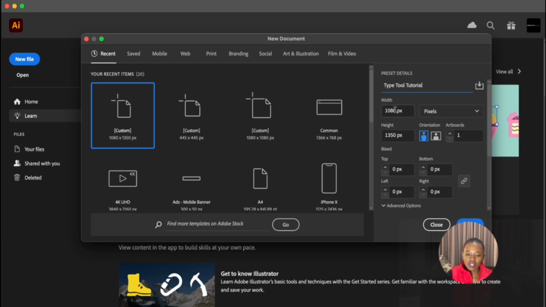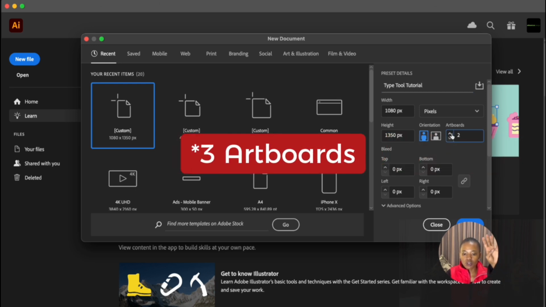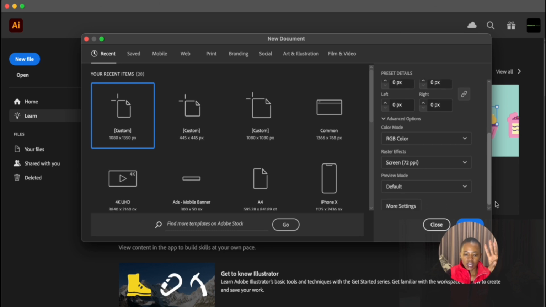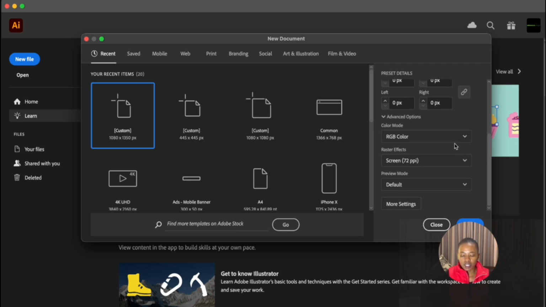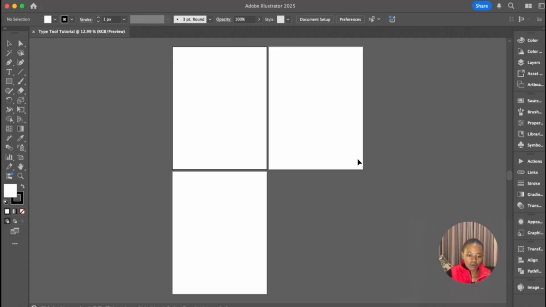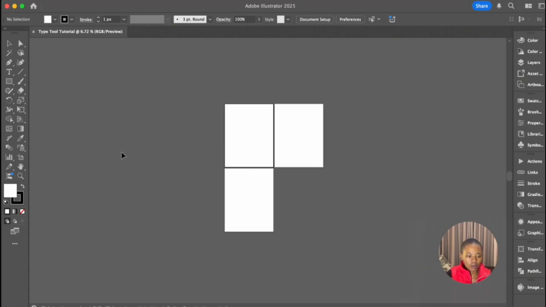Cool, width is 1080, height is 1350 pixels. Those are the units of measurements we are using. Orientation portrait, and I'm going to be designing 4 artboards with this. So I'm going to say 4 on here. There's no bleed. It's a digital artwork, RGB mode, screen 72, and then we're going to create, and we have 3 artboards instead of 4.